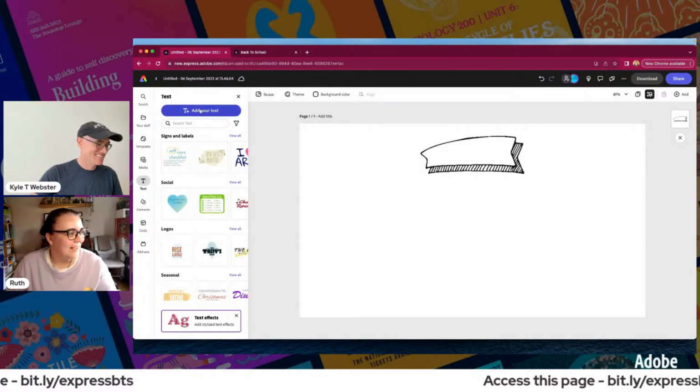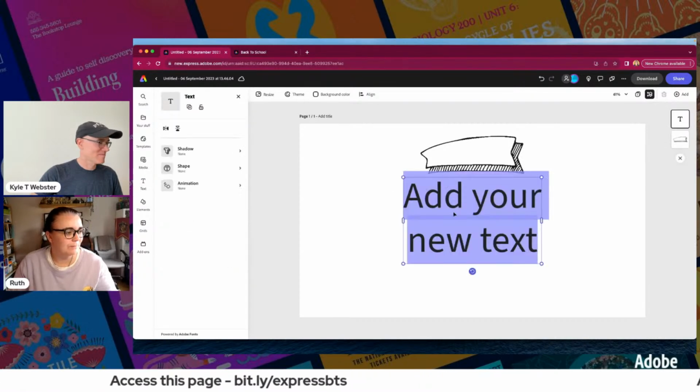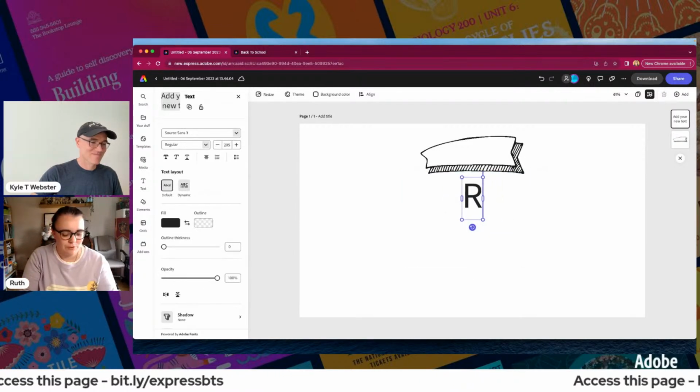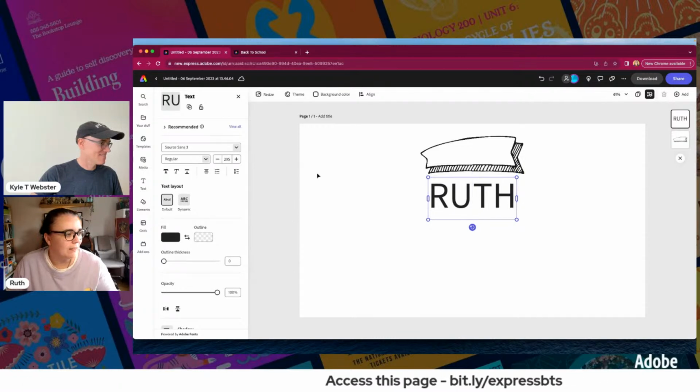So I'm going to go to text over on the left, and I'm just going to tap on add your text rather than these templates. And I'm just going to type my name. Actually, I'm going to do capitals. And then I'm going to pick my nice font.